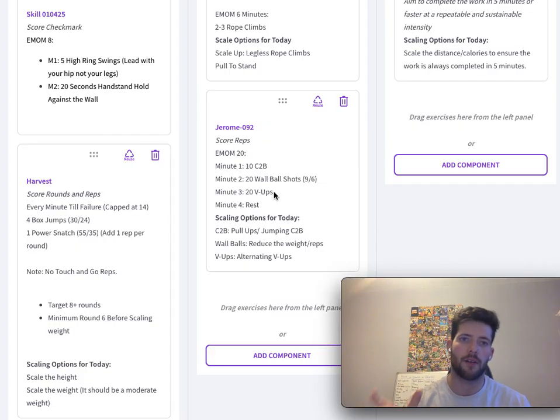So I hope this clarifies why we scale. If you want more information on how we would scale volume-wise for a workout, let me know, and we can talk about how we split volume up and what we're looking at with volume, and I can give you some nice examples from that.